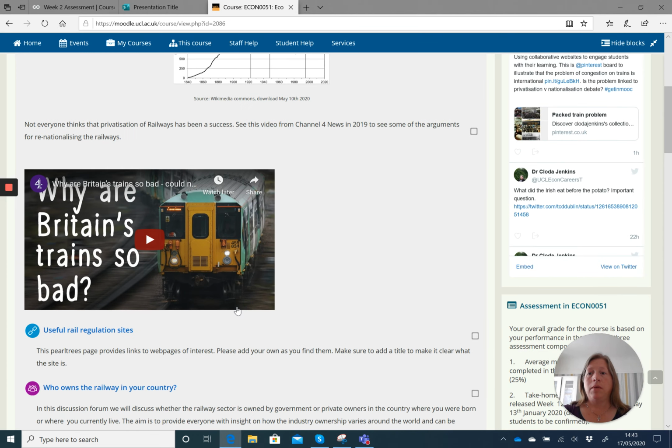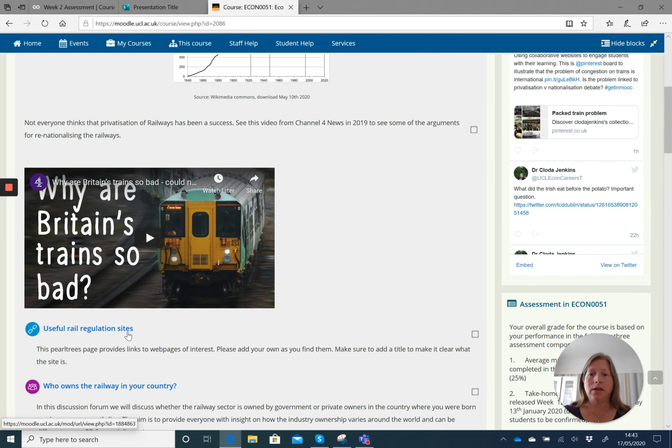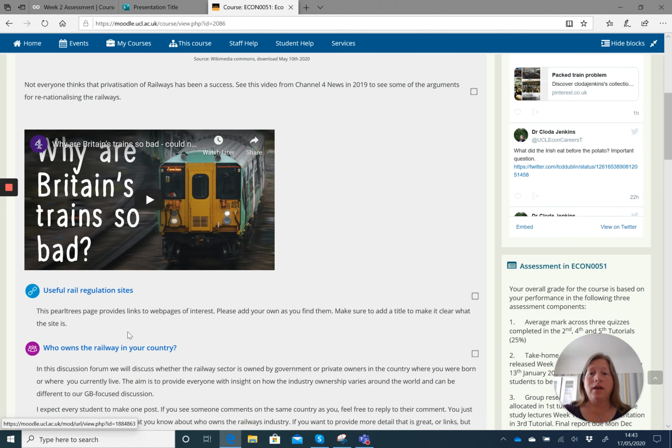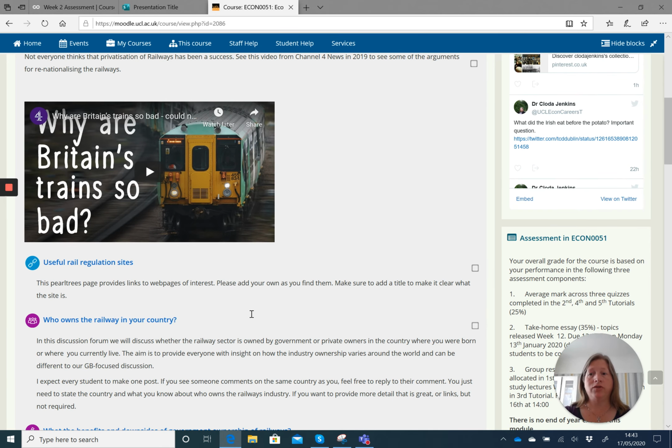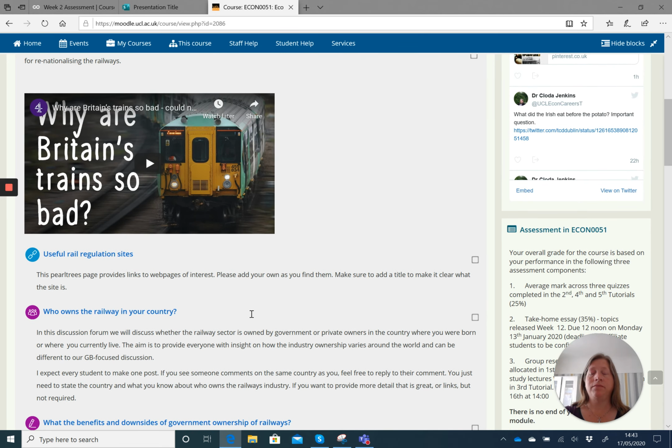We go back here. So that's useful regulation sites. I've invited them to add their own. I'm hoping that that will work. So that was useful. I've never heard of Pearl Trees before. It was nice to find that.